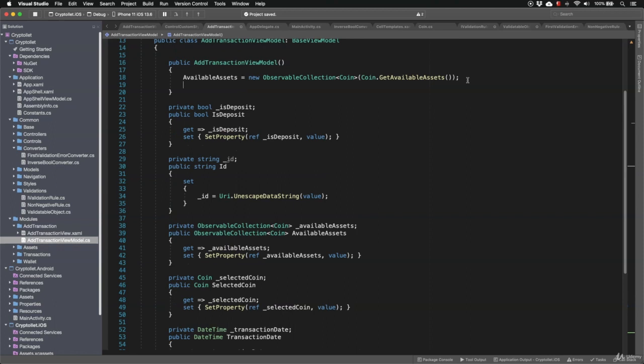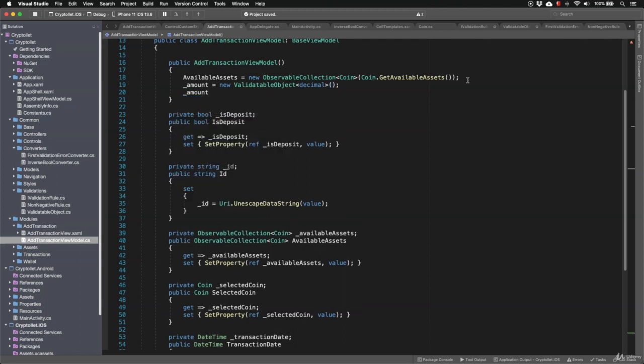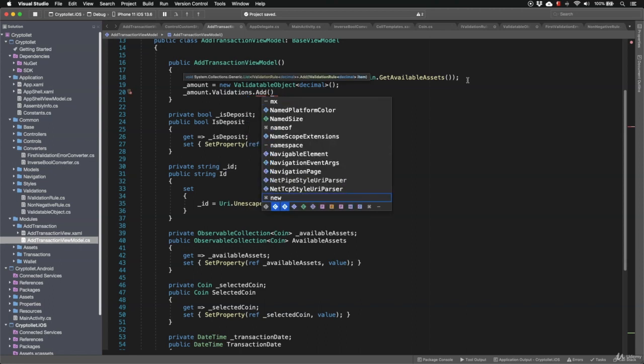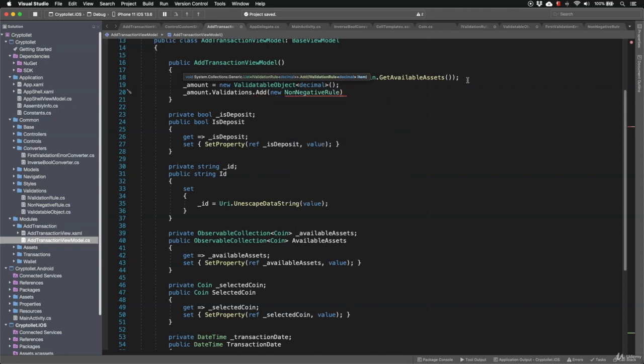In our constructor we need to initialize the amount, so this is a new validatable object, and to this amount and its validations we are going to add a new rule. This will be a non-negative rule with some validation message which will be displayed if the amount is left empty. So let's write, please enter amount greater than 0.